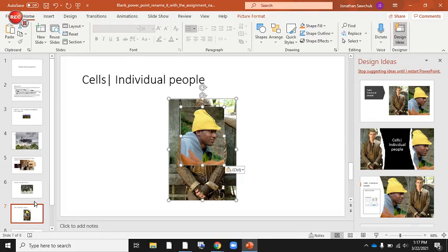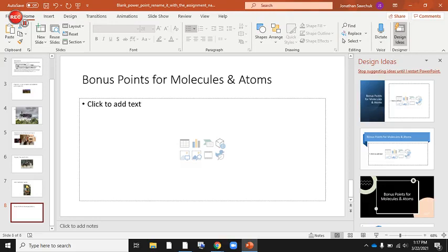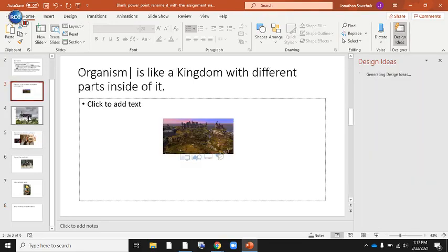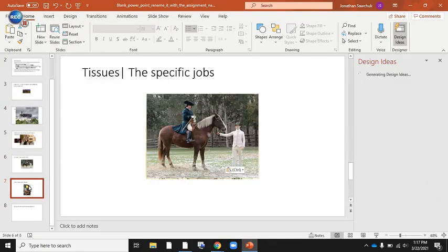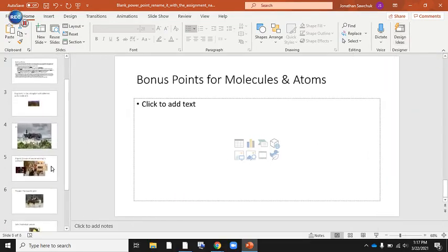So then, after that, bonus points if you get molecules and atoms in. This is a 1, 2, 3, 4, 5 point assignment. If you get these extra points, obviously that'll make your grade go up and not down. You need to include your example as well as the picture.